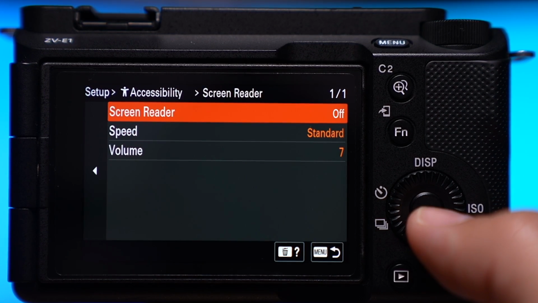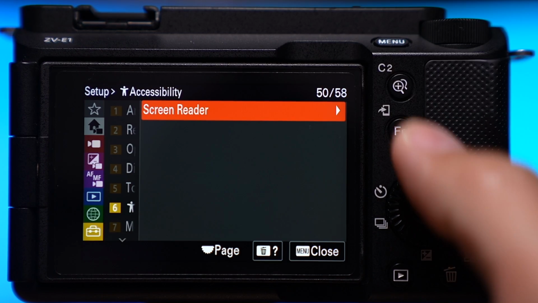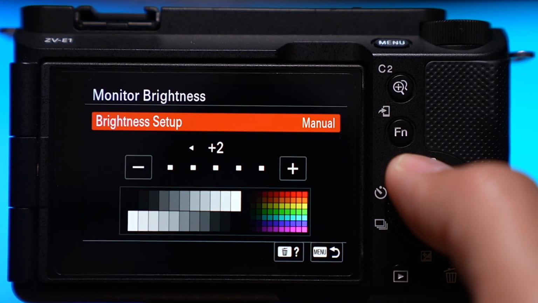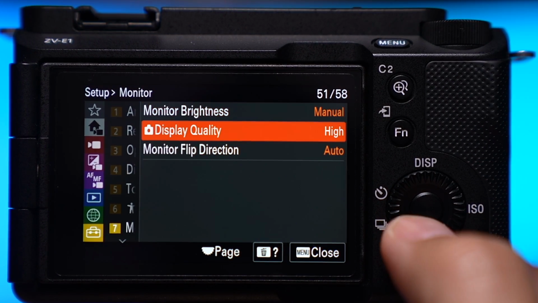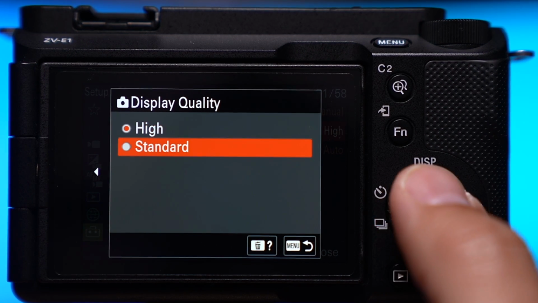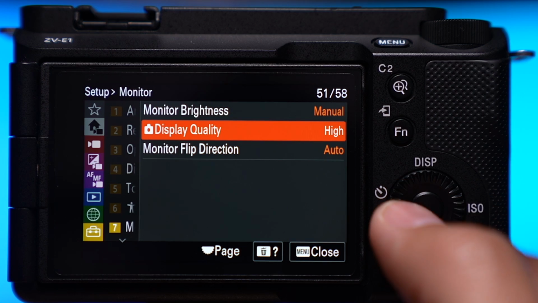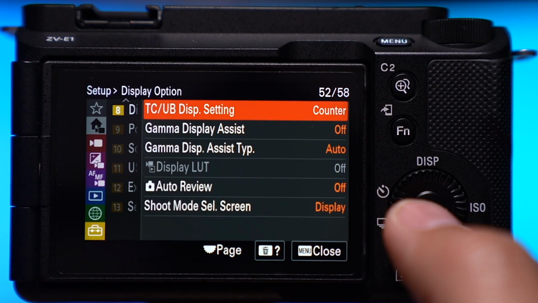Screen reader, this basically when you turn on just reads out everything you're going over, so I don't need that in my case. Monitor brightness, I like setting to manual and full bright so that I get the best colors and exposure for everything and make it look right. Display quality is high. If you get your camera and stuff doesn't look great initially, it defaults to standard and you should go to high. It's going to use more battery, but it's kind of important to make sure you have a good image. Monitor flip direction is auto for when you're flipping the screen around.